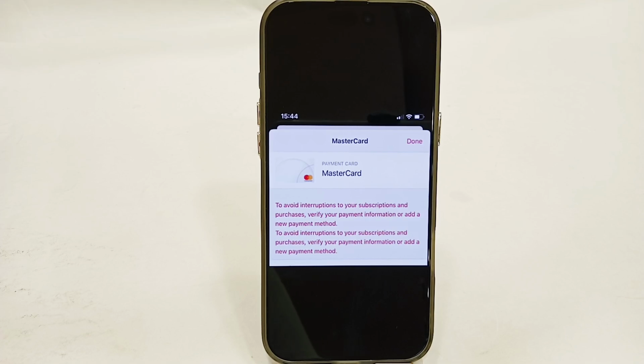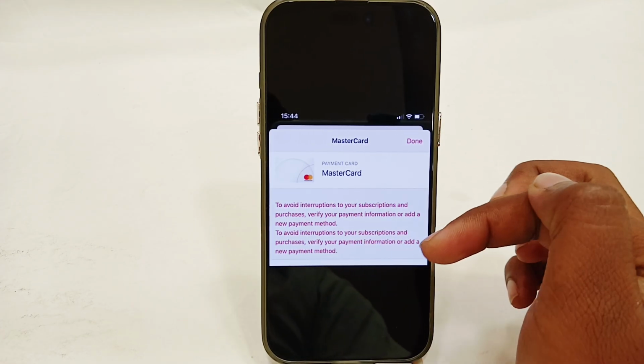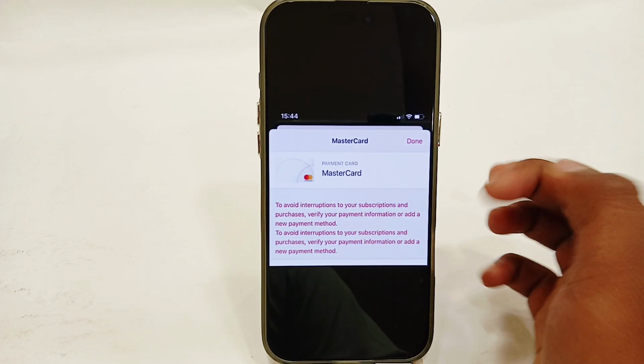Hey guys, today I'm going to tell you how to fix this issue to avoid interruptions to your subscriptions and purchases. Verify your payment method. If you're using any iPhone or any iPad, you're facing this type of issue or this type of error. So let's see how you can fix the issue.